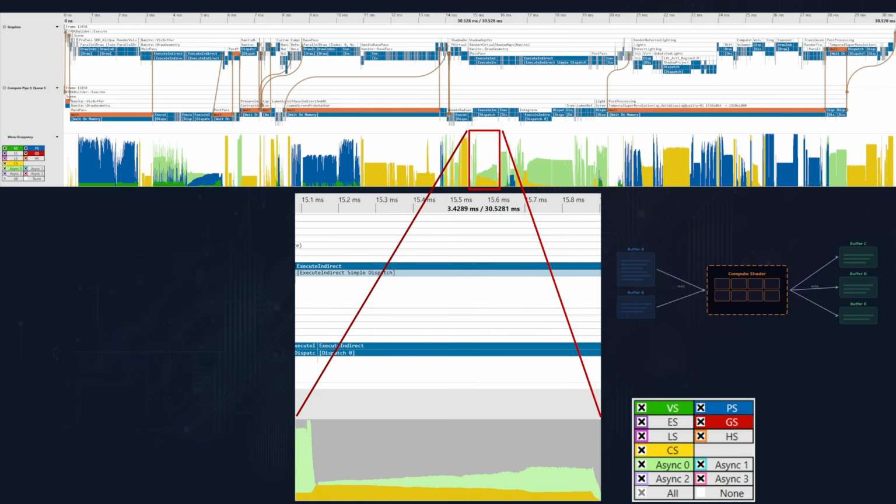Let's look at a different part of the frame over here. So we can see we have different colors. At the bottom here we have this yellow block, and that refers to general purpose compute, so running a compute shader. And you can see it's doing some work, then it increases, it's doing some more work, and then it tapers off.